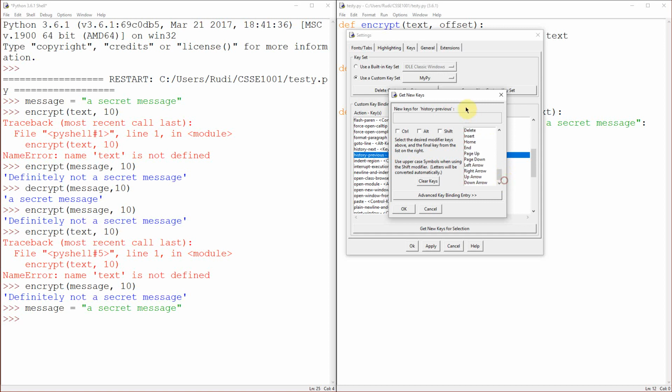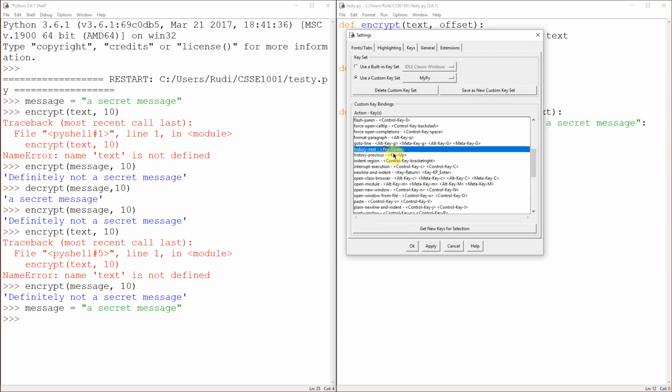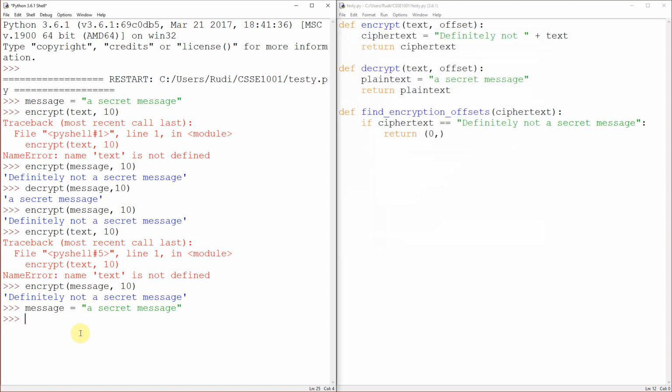I've already done that, so I'm not going to get that. But I just scroll down until I get the up arrow. For me, it says it's already in use, but for you it would ask whether you want to overwrite this and make a new key set, and you would say yes. Do the same for history next and history previous. What that allows you to do is just hit the up and down arrows, or whichever hotkey works for you, but I like the up and down arrows. It allows me to scroll back through these.